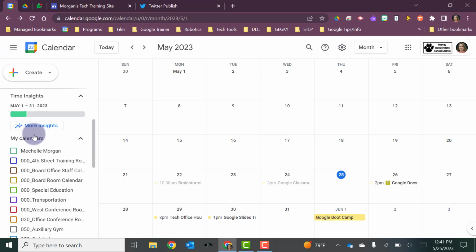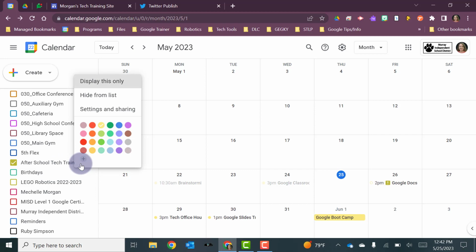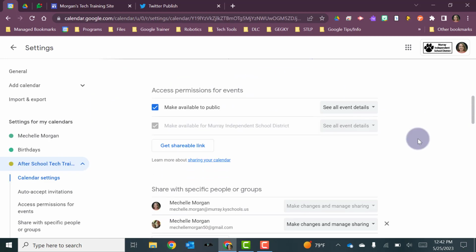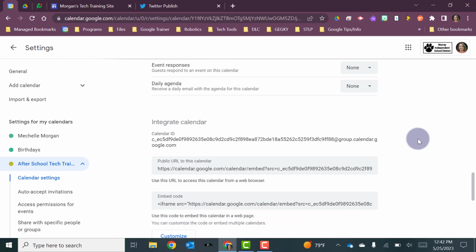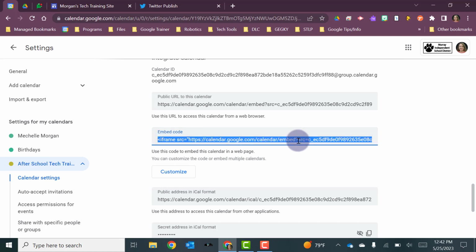And I am looking here at my After School Tech Trainings Google Calendar. Well, I want to embed this calendar into my Google site so that people can go straight to my Google site and see any trainings that are happening. I'm going to click on my three little dots and go to Settings and Sharing, and scroll on down. You're going to see that I have an embed code here. So I am going to click on that, copy and paste that embed code.